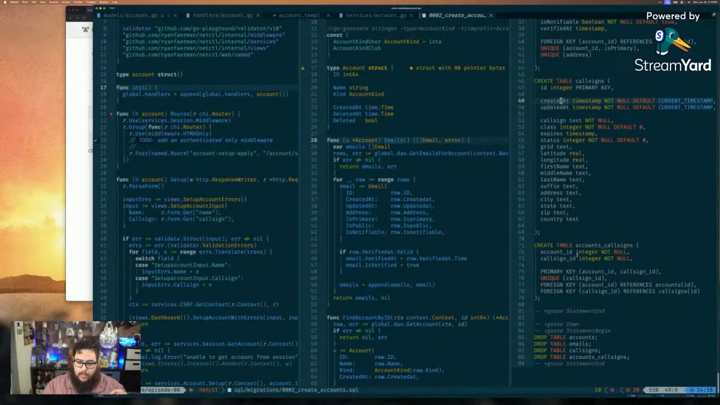Then we have accounts call signs, which is just a relationship so that a user could be associated with more than one call sign. You normally wouldn't have more than one call sign. That being said, maybe we want to allow that. The only reason I'm thinking so is if it's a club call sign, we'll see if we need to actually have that or not. I just wanted to have that capability at the beginning just to see if we could, which is cool. So we have that.